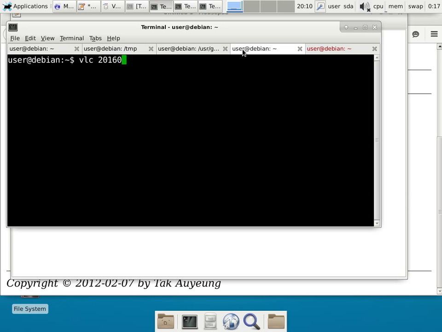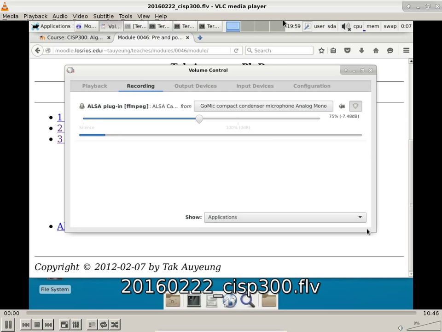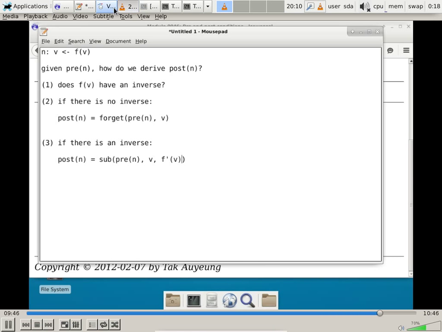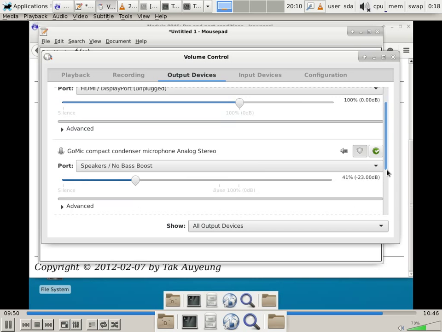So today is the 0222 CISP 300, and I can actually play the video while it is being recorded. And we'll skip to the part over here and crank up the volume from the computer. Let's see. Well, it's supposed to be on already. So how come there's no volume? Oh, the devices.